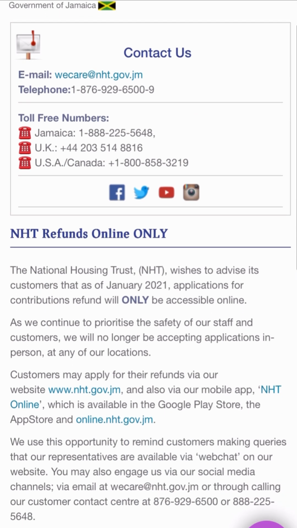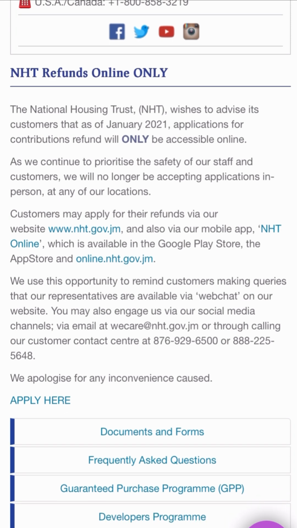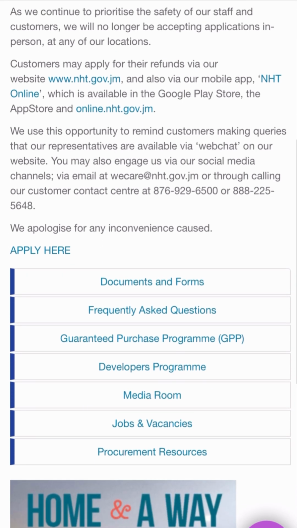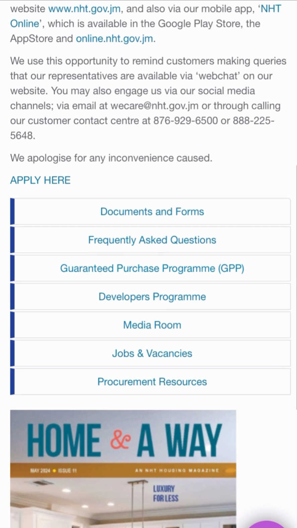Please note that the application can only be accessed online, and you can do this either from the NHT website or via their mobile app, which is available in the Google Play Store or the App Store. All right. Now, the mobile app is very useful because it also helps you to see previous contributions that you've made and your benefits and so forth.